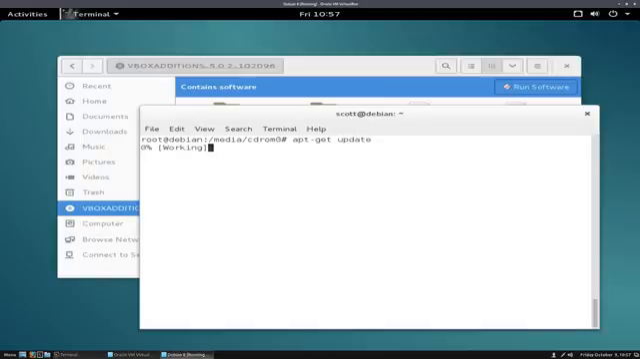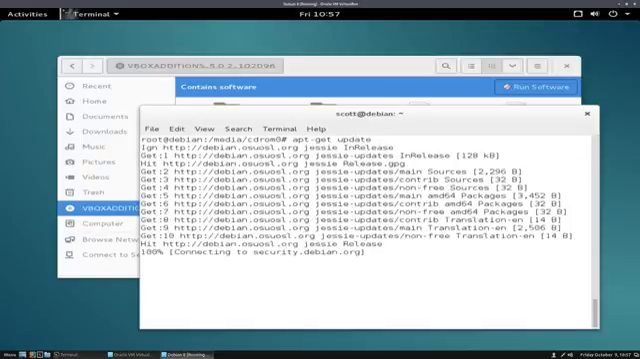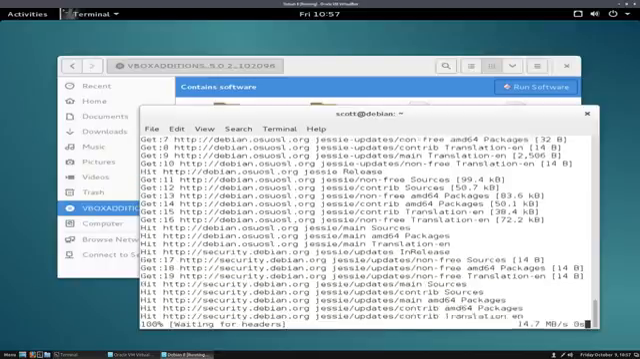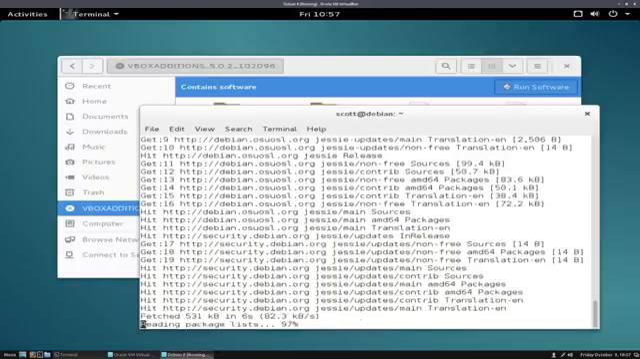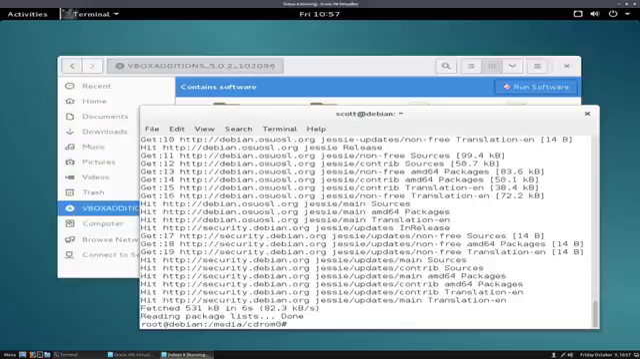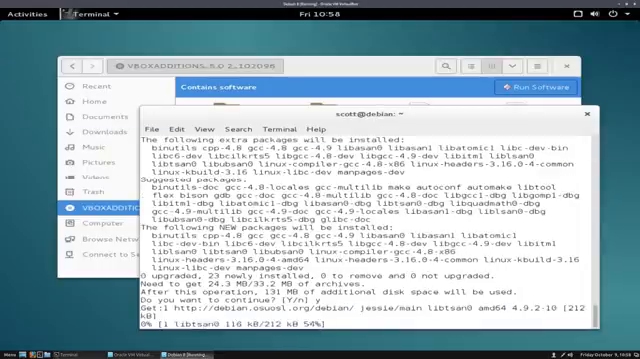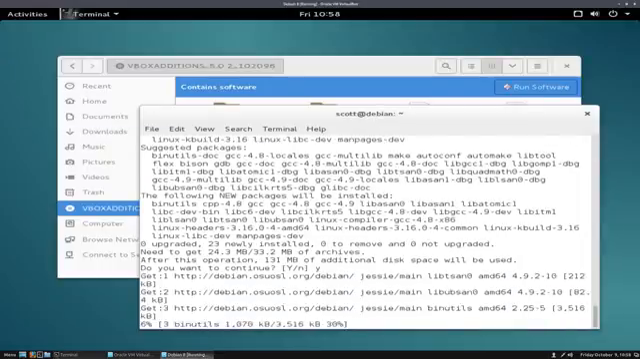Let's clear this out. apt-get update. What that's going to do is reread the sources, and it's going to exclude the CD-ROM. All right, now that that's done, we'll go ahead and install the compiler and the headers, and it should work out a lot better this time. See, no complaining.